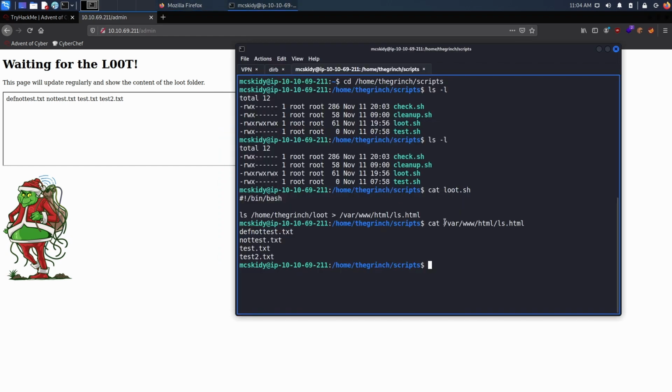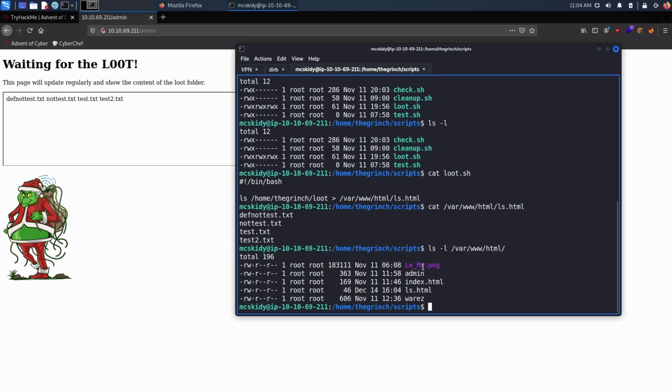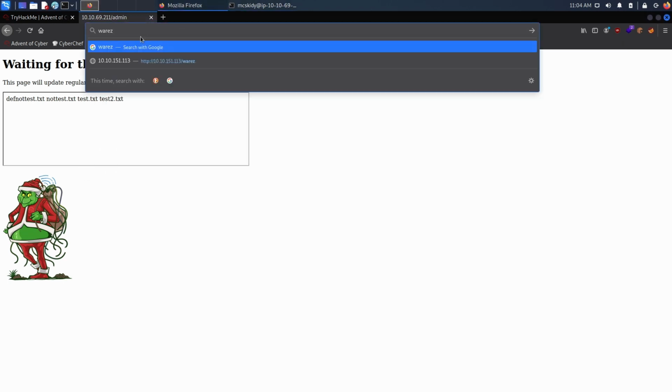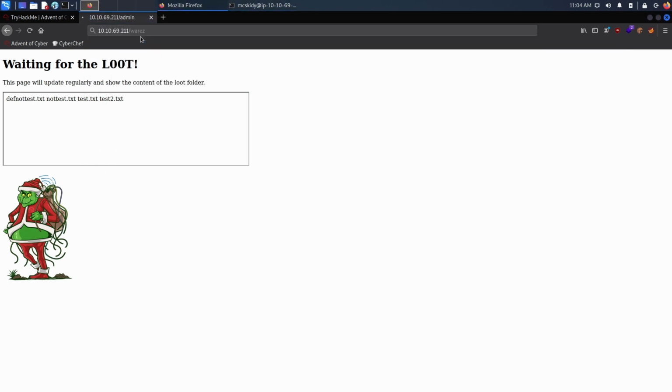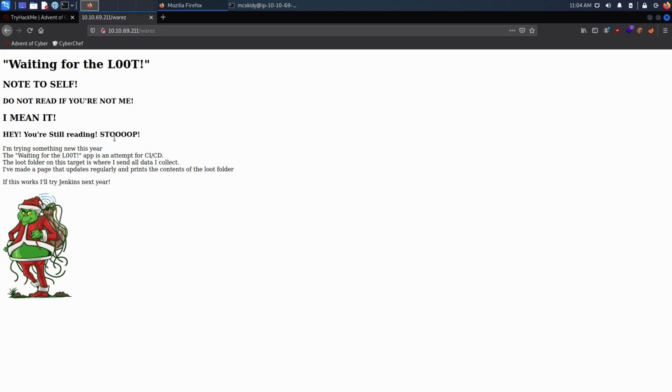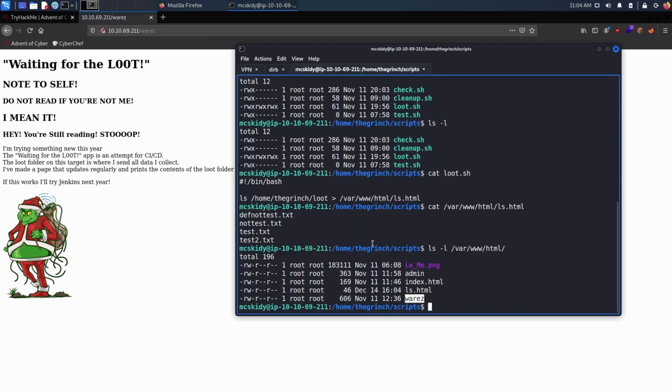Because it's in the var www html, and that's the website itself, right? So for example, if I go look at what's inside here, oops, I didn't mean to do cat, I want to do ls. Well, you see that there's a couple of things, right? For example, there's Juarez, which is a page that we could access right now. And you can see that this is like a secret page, I guess. There's also this picture.